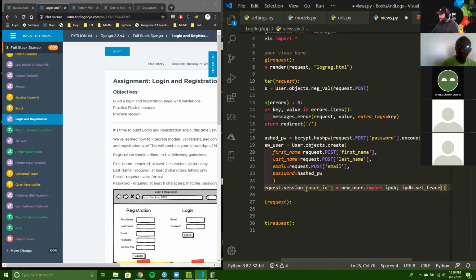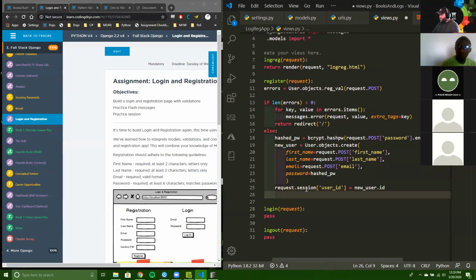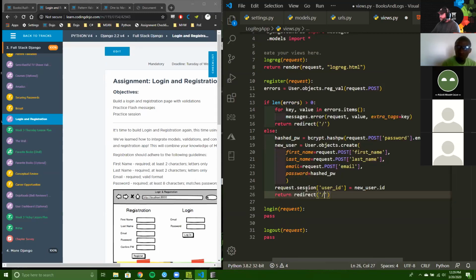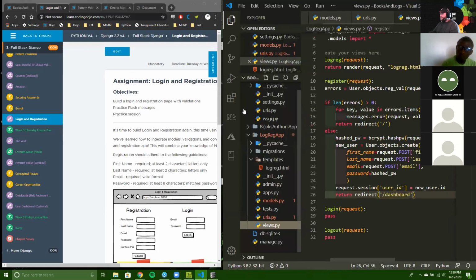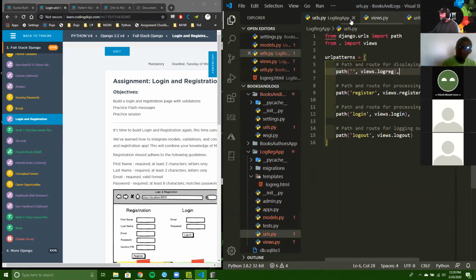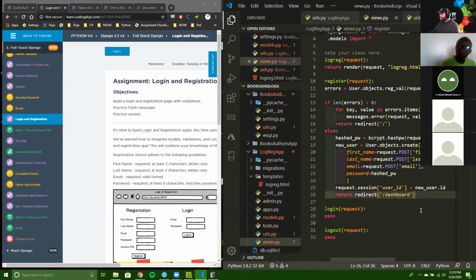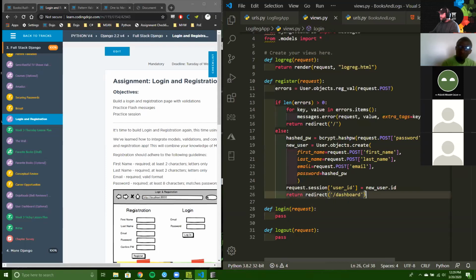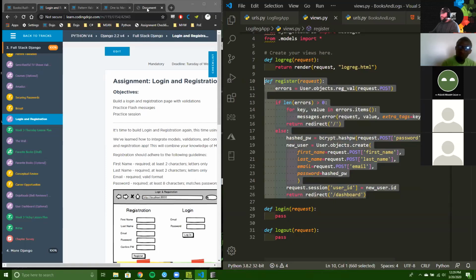And then what? I don't know what just happened there. And then return redirect dashboard, I think I have it as. Yeah, just dashboard. Okay, so that is the whole register method.